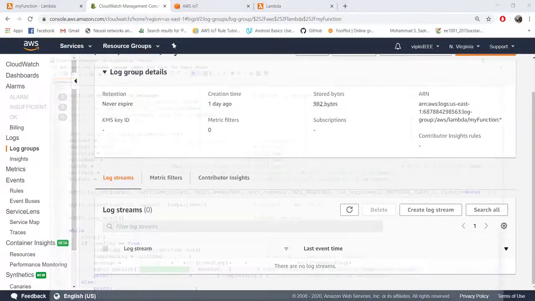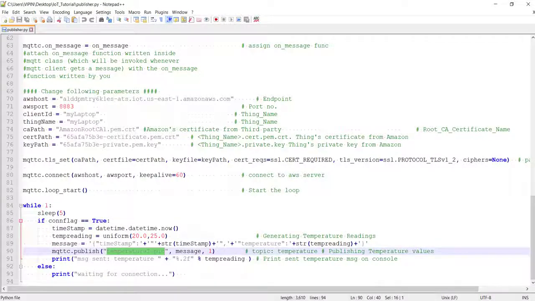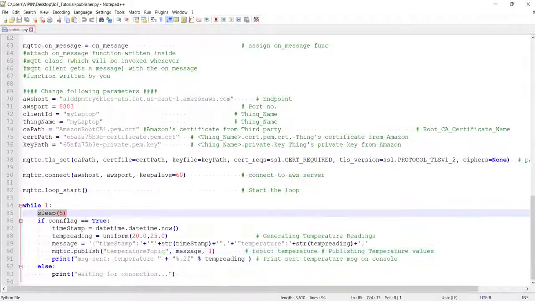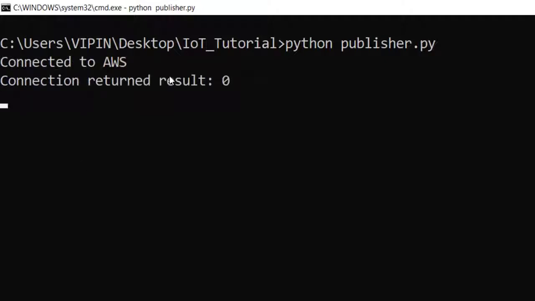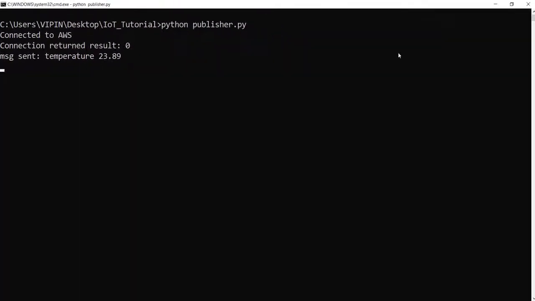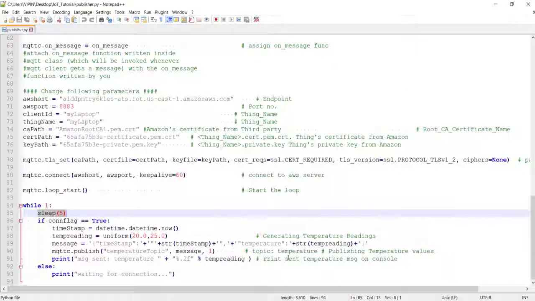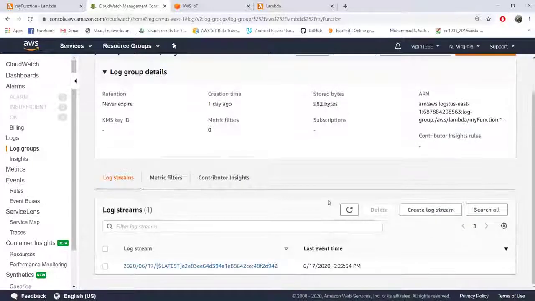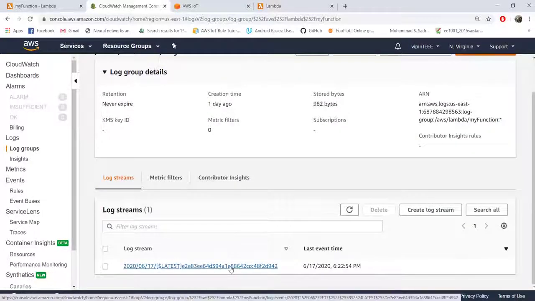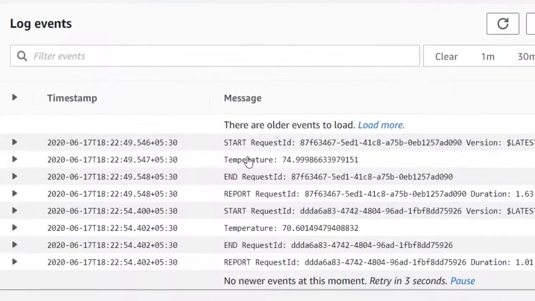Now let me run this publisher code so that it sends the temperature data every 5 seconds. It has successfully connected, and now it will be sending temperature data every 5 seconds. You can see it is being sent. Now if I come back to my CloudWatch and refresh it, you can see a new log is created, and if you open the log, you can see a print is coming here.